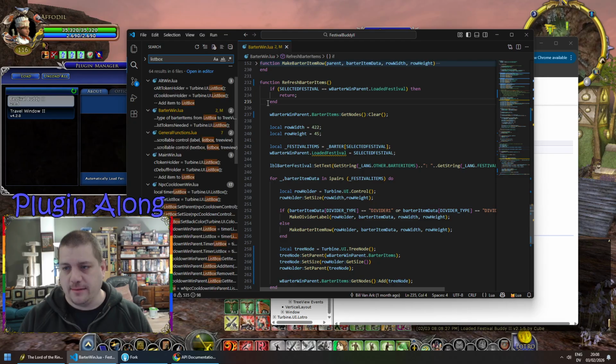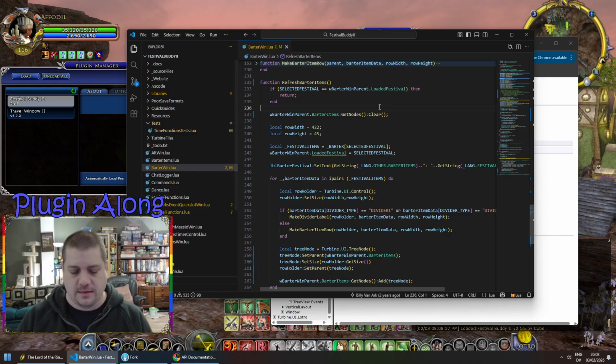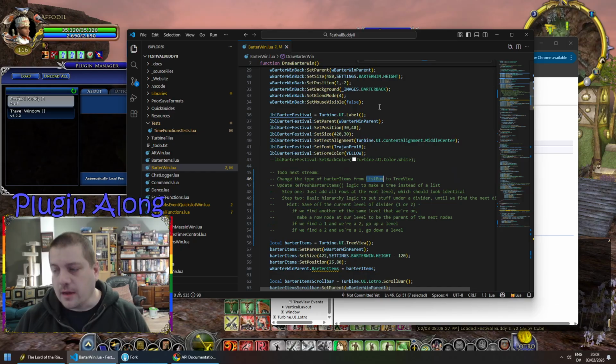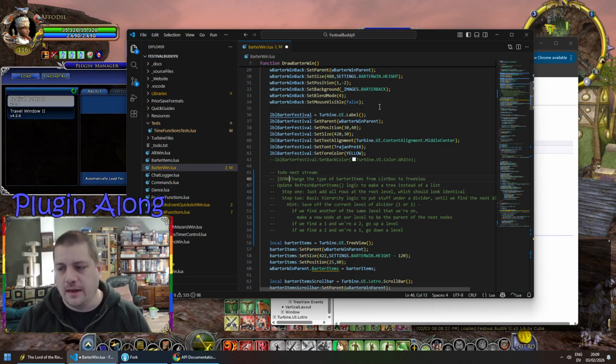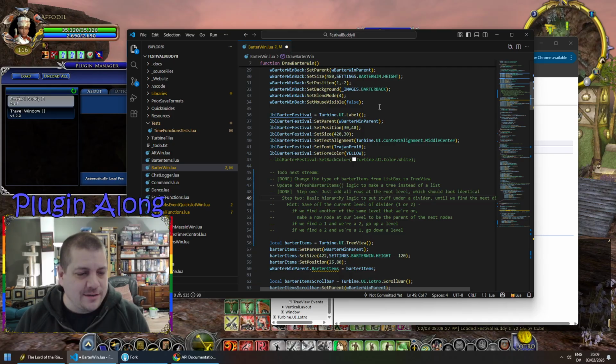So list box. Any more list box? Oh, I meant to search in barter win, not in the whole project. List box. List tokens needed. Oh, that's fine. Okay, cool. So step 1, change the type of barter items from listbox to TreeView. Done. Cool. Update, refresh barter items, logic to make a tree instead of list. Done. Step 1, just add all rows at row level, which should look identical. Done. It does look identical. Step 2, basic hierarchy logic. Oh, that's going to be harder.